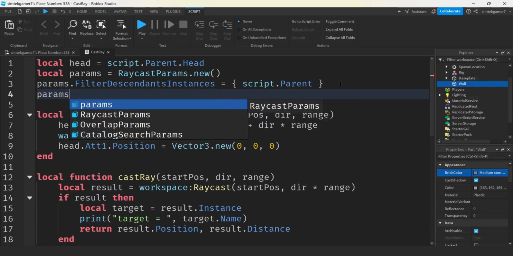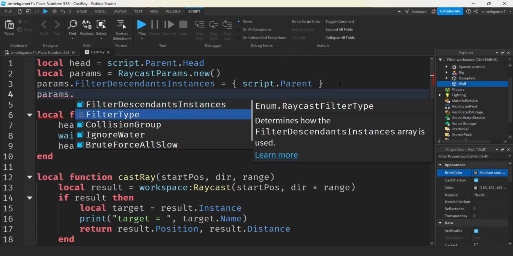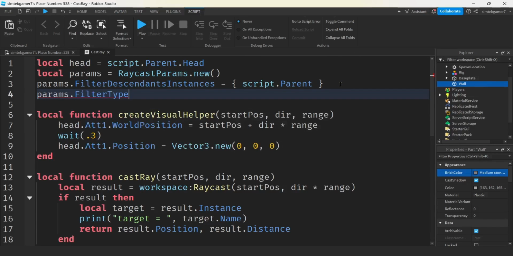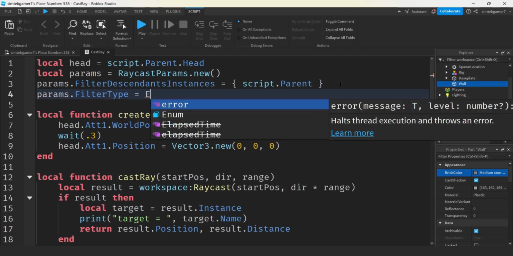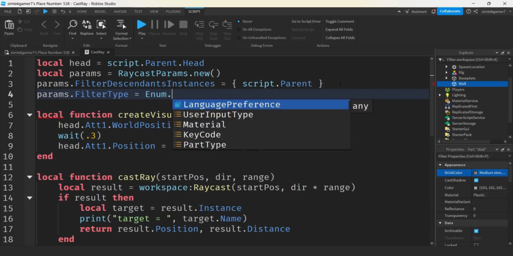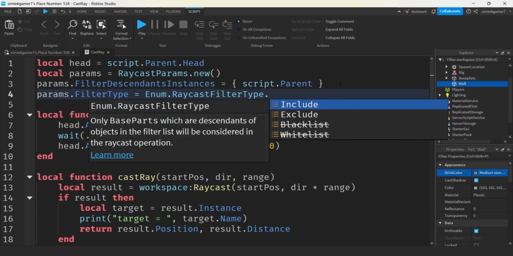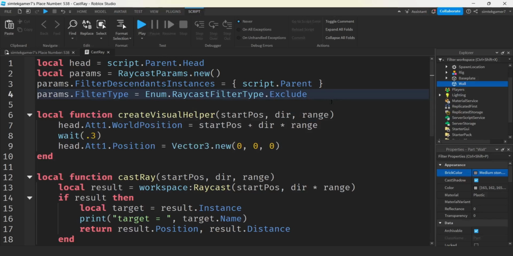All right, and then I have to put one more thing on these params. I need the FilterType because there's an include and exclude. I always use exclude. So that's of type, we'll do the Enum, and now we've got to get our RaycastFilterType. And we've got Include, Exclude. There used to be Whitelist, Blacklist, but they're deprecated. So Exclude will do it.